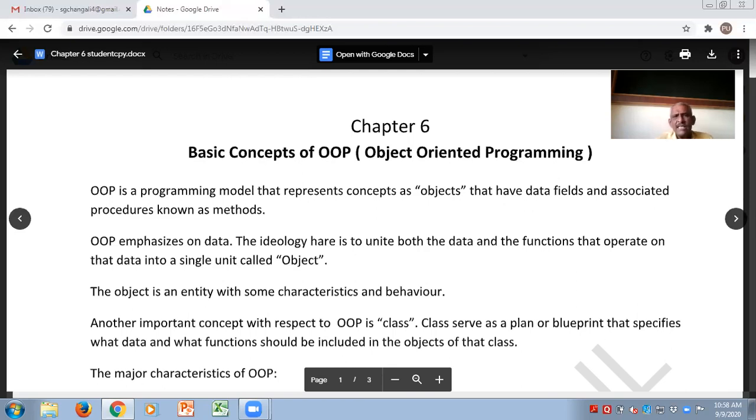The chapter number 6 title is the basic concepts of OOP. OOP stands for Object Oriented Programming. Object Oriented Programming is a model that represents concepts as objects that have data fields and associated procedures known as methods.